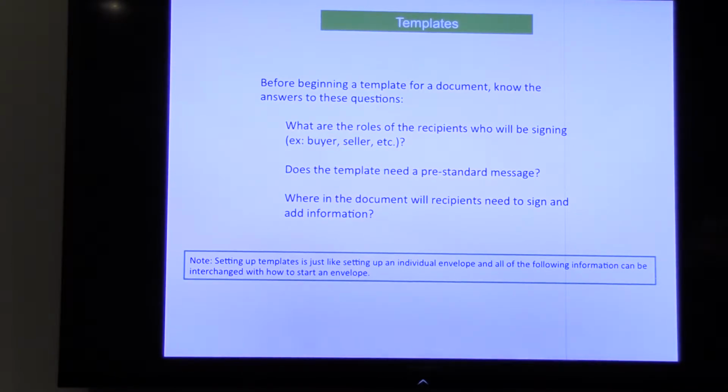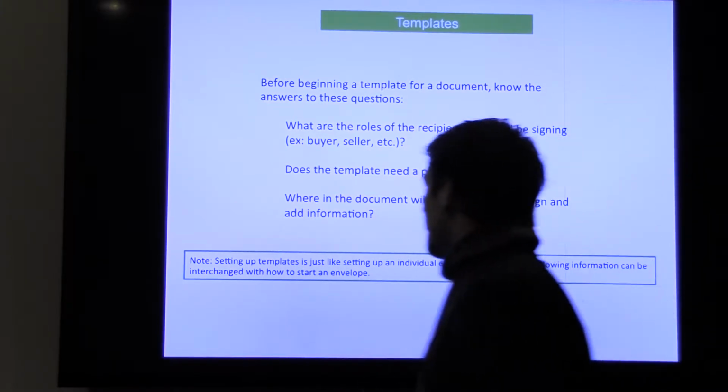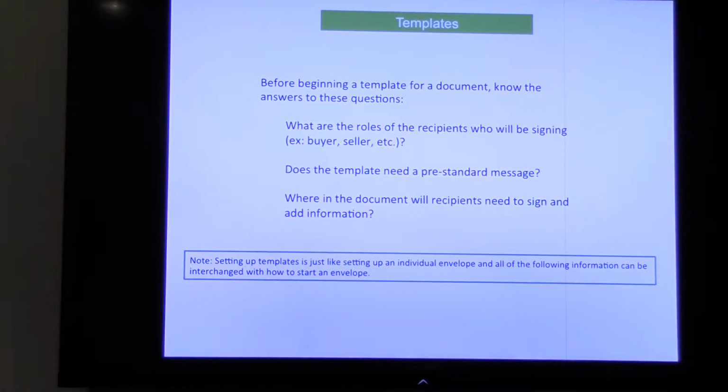Okay, so before beginning a template for a document, know the answers to these questions. What are the roles of the recipients who will be signing? For example, buyer, seller, etc. You can't do a one-size-fits-all template, obviously. You need to know who's signing what sheet. If you do a buyer template and you try to get a seller to sign it, it's not going to make sense. It's stating the obvious, I know. Does the template need a pre-standard message? And where in the document will recipients need to sign and add information?